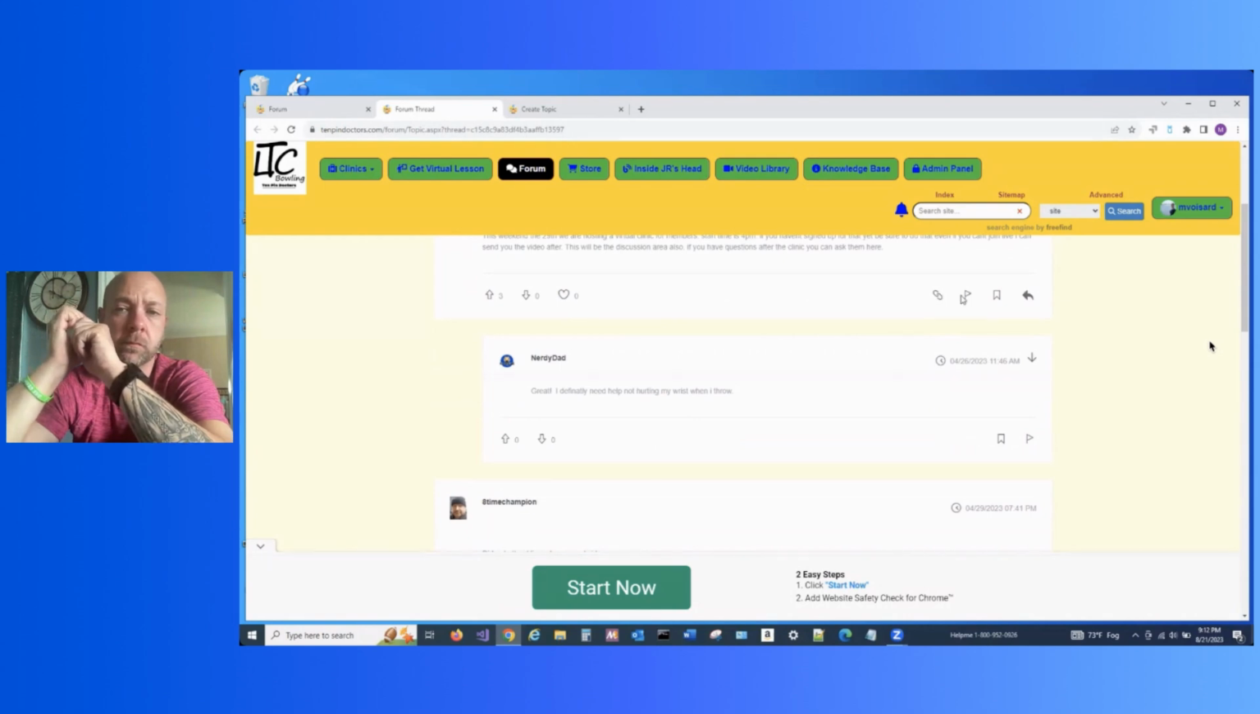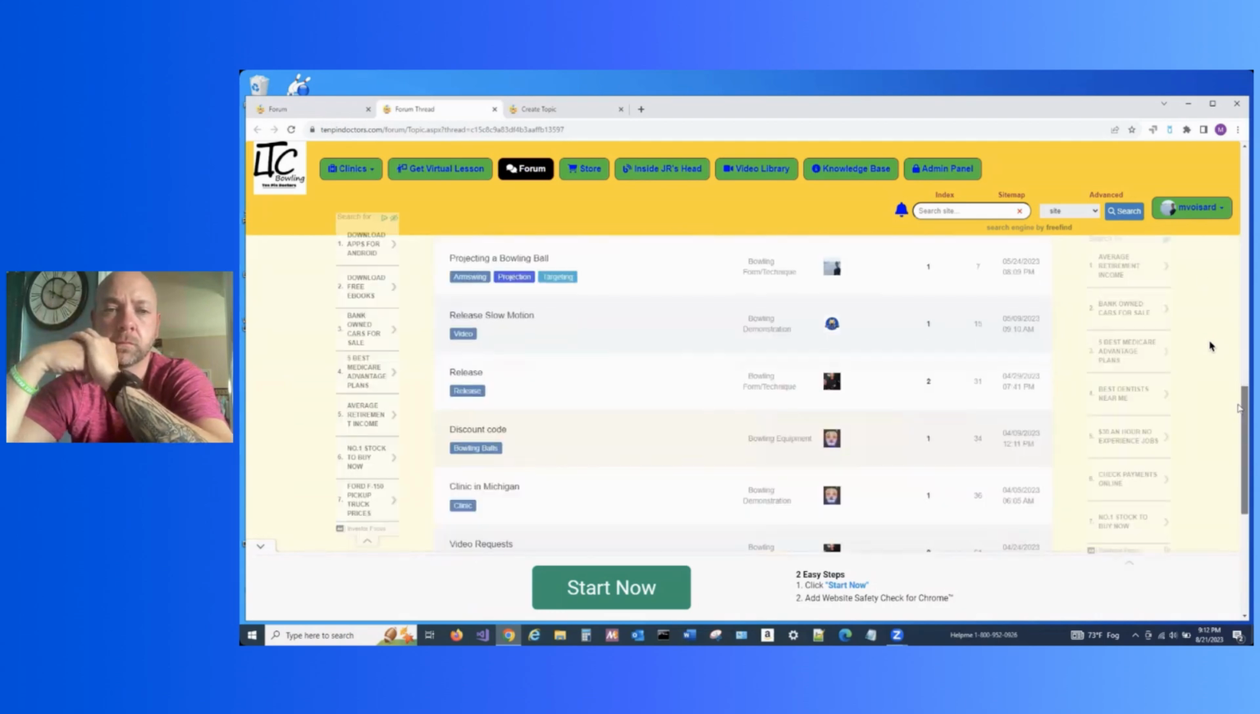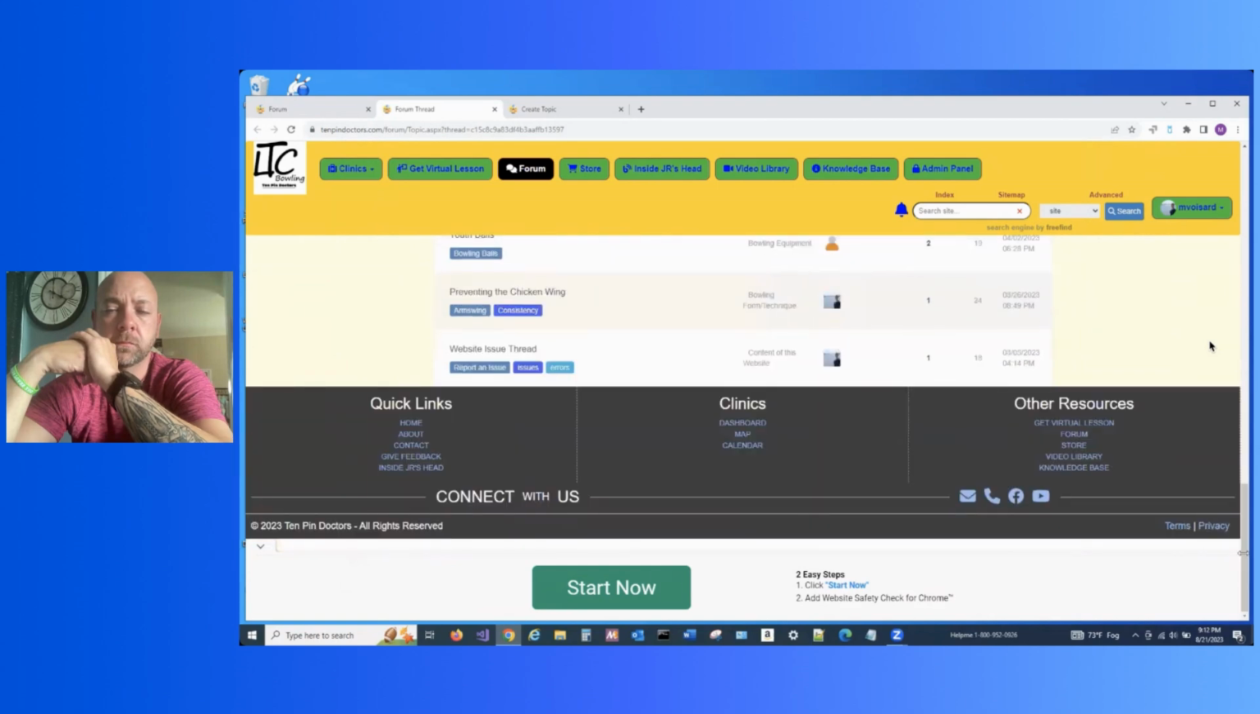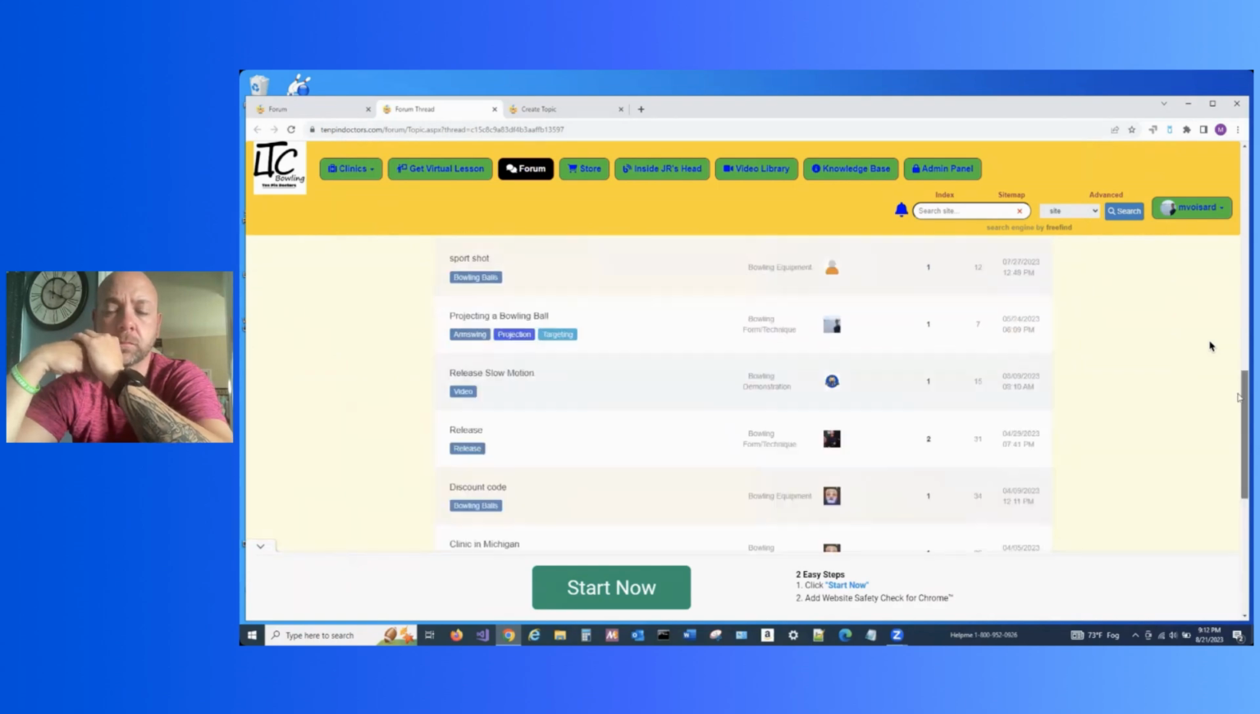Heart just is for liking. This is for sharing the post again. Flagging, if it's inappropriate or something, it'll just send an email to me. I can take a look at it and remove it. Bookmark and comment. So yep, we got a comment there. All that good jazz.